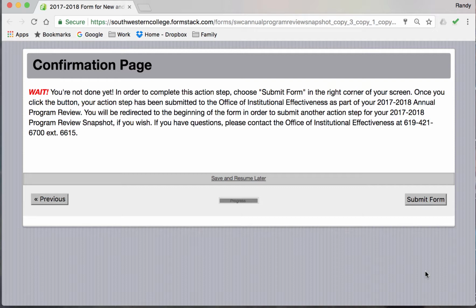Remember that the form that we use is created to submit one action step at a time. So all of the resources that you would recommend for your action step are individual to that action step. However, in most cases, you're going to find that you will be requesting new resources.